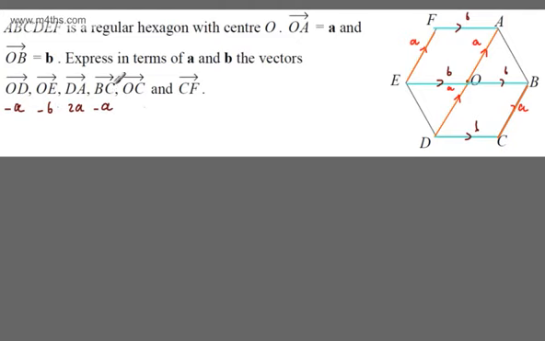I'm simply using the properties of a regular hexagon. O to C, well, I can go this way and down, or I can go this way and down. It does not matter. Minus B plus B minus A. I'll get that right in the end. So minus A plus B, or B minus A. So OC is going to be B minus A.